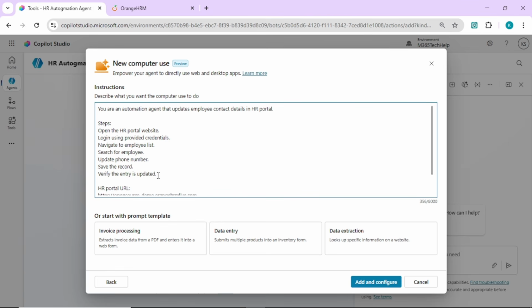So that is the verification step, which is also very important. Once I click on add and configure, this tool will be added. And if I wish to modify this tool, I can very well do that, because in modification I have multiple other options. I'll show you what different options it has.